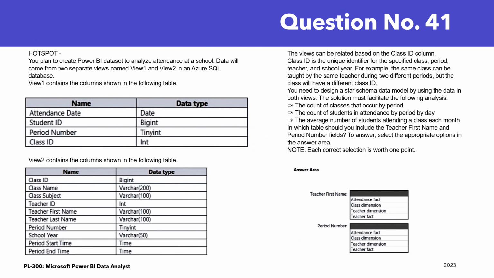You plan to create a Power BI dataset to analyze attendance at a school. Data will come from two separate views named View 1 and View 2 in an Azure SQL database. View 1 contains the columns shown in the following table. View 2 contains the columns shown in the following table. The views can be related based on the class ID column. Class ID is the unique identifier for the specified class, period, teacher, and school year.